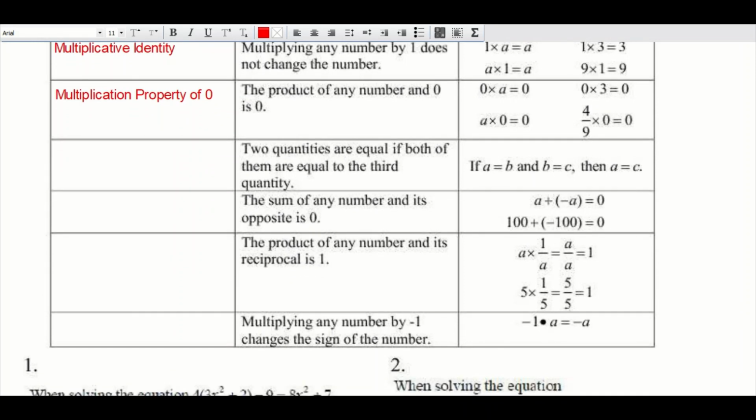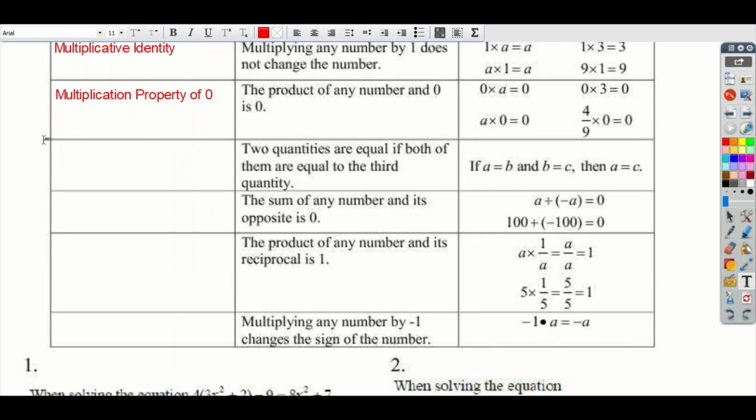Two quantities are equal if they are equal to the same thing. So if two things are equal to the same amount, then they're equal to each other. This is called the transitive property. And we'll see that a little bit in geometry as well.